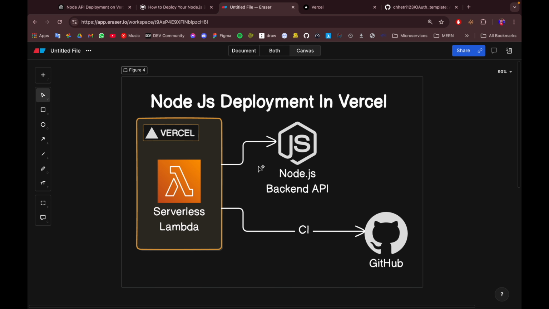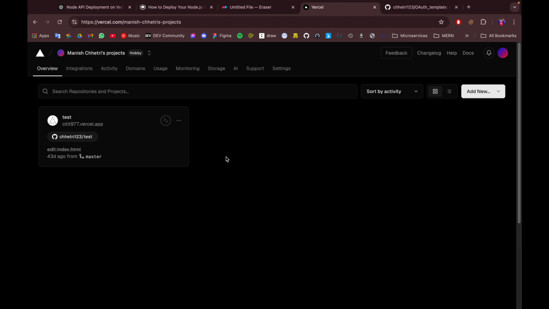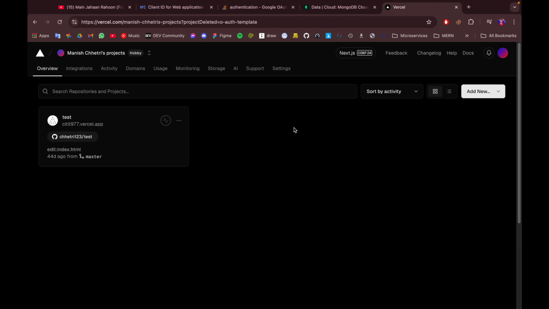You will need to create a Vercel account. Okay, I have already created the Vercel account. After you have successfully logged in or signed up, you will be redirected to this page. Okay, so let's build the project. We'll deploy our authentication project, the one we built together last time.